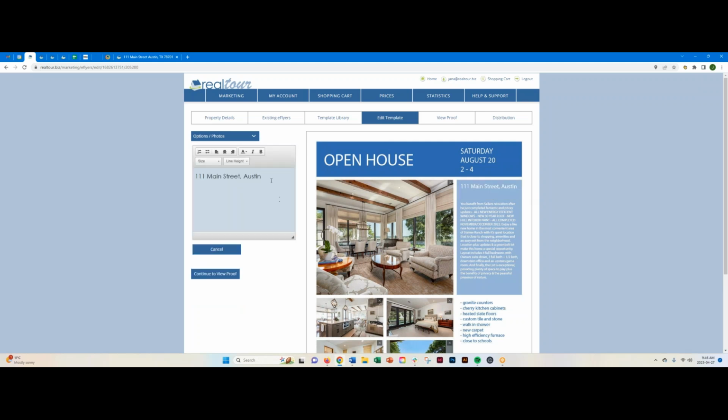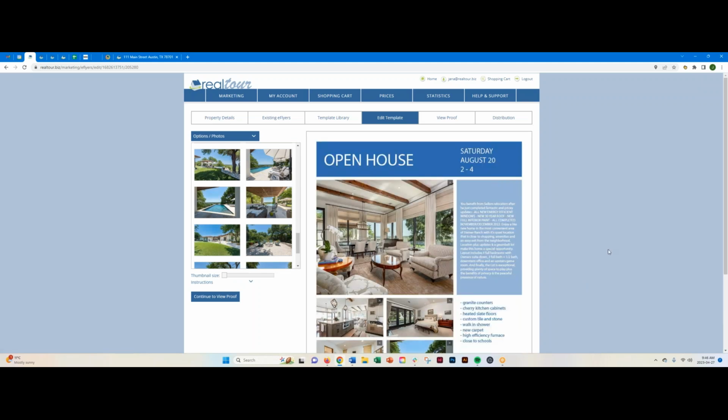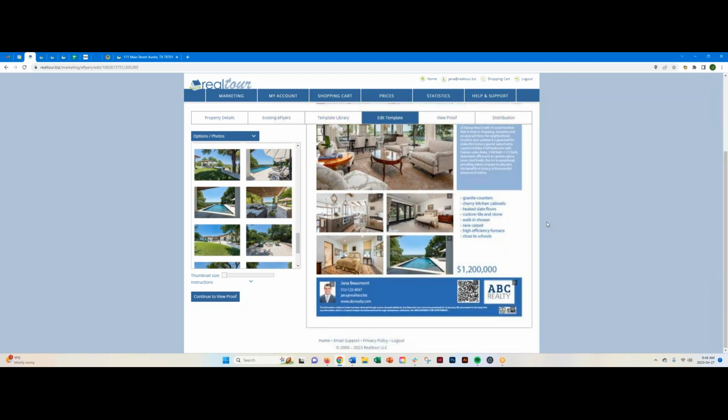If for some reason I don't want any text, I can just highlight that, delete it, hit save. It's going to render again. It's going to remove the text. Okay? If I want to bring it back, I just mouse over it. It's still a live field. So you can go through the whole template, make whatever edits you want. Maybe you don't want the price. You could delete that. Anything you want to do.